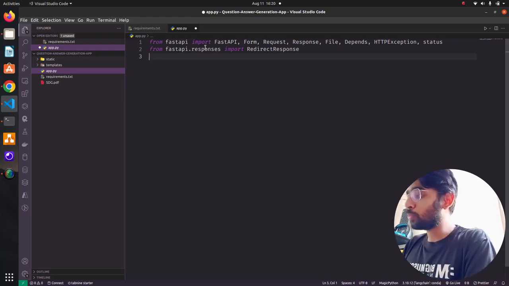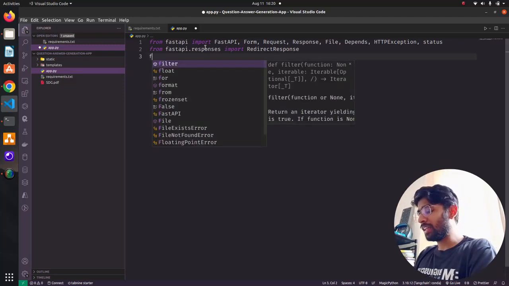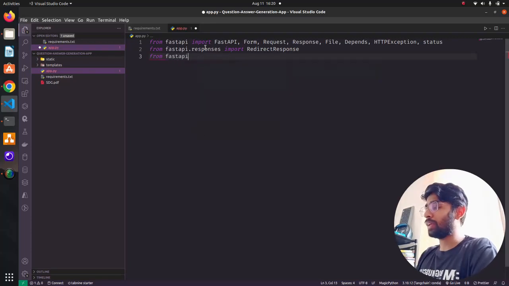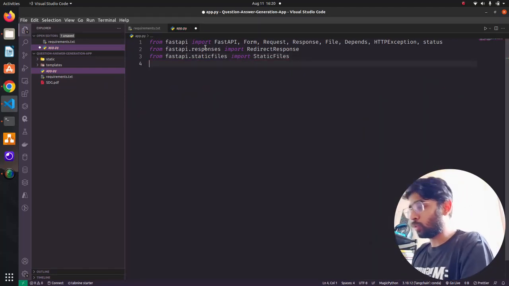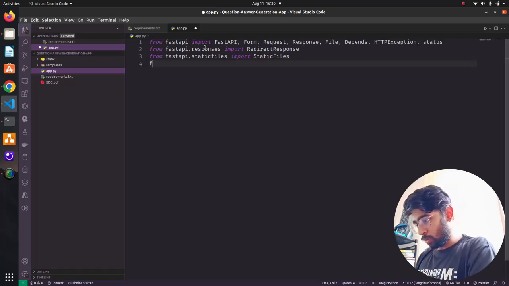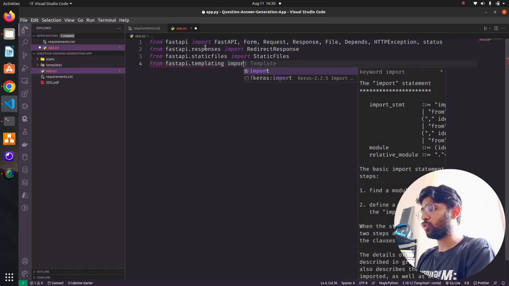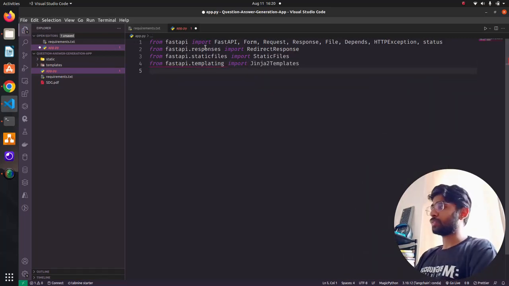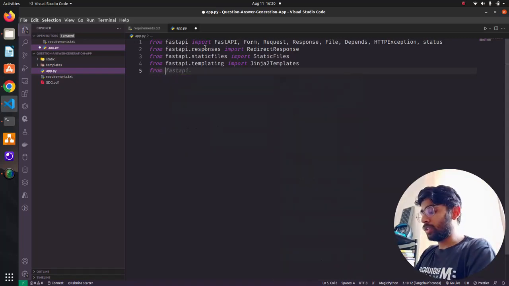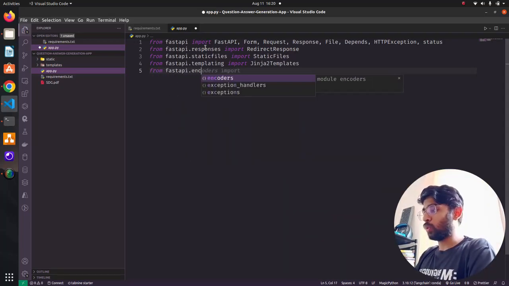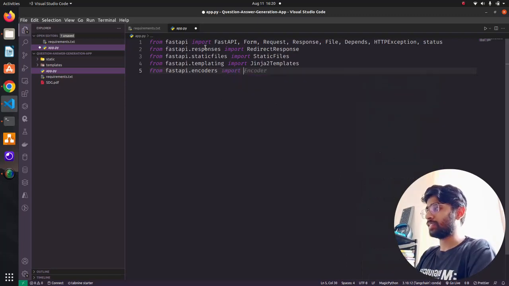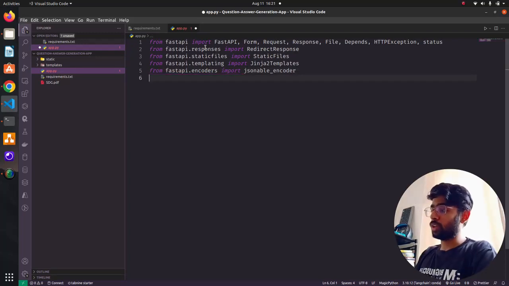So from fastapi.responses, import RedirectResponse. We need StaticFiles, we need Jinja2, etc. So from fastapi.staticfiles, I'm using Tabnine as a coding assistant, and you can also use it if you want. You can also pay $10 to get GitHub Copilot. Now I need fastapi.templating, and I need Jinja2Templates. So import Jinja2Templates. I also need encoders, so from fastapi.encoders, and I just need the jsonable_encoder. Here we go, jsonable_encoder.